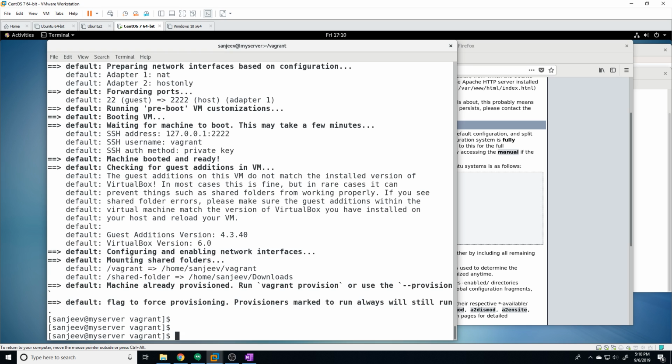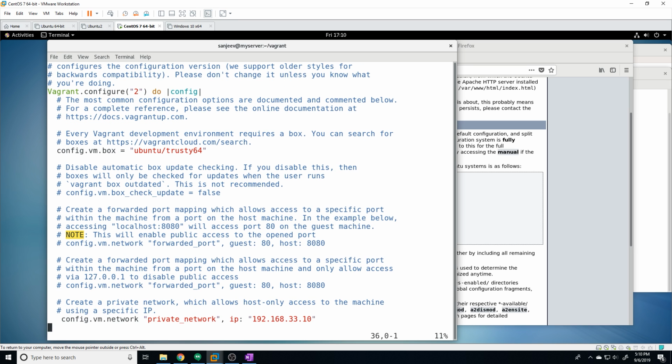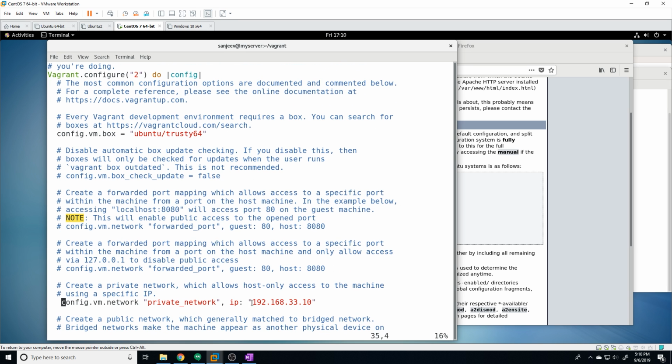Okay, now that it's booted up, I wanted to quickly just reiterate what exactly we did. So let me go into that Vagrant file. We configured its own private network, and the virtual machine should now have an IP address of 192.168.33.10. And this specific interface that's going to get that IP address does not have access to the outside network. It can't reach the internet. It can't talk to other devices in my network. This is a private network that's only available between the host and the guest.